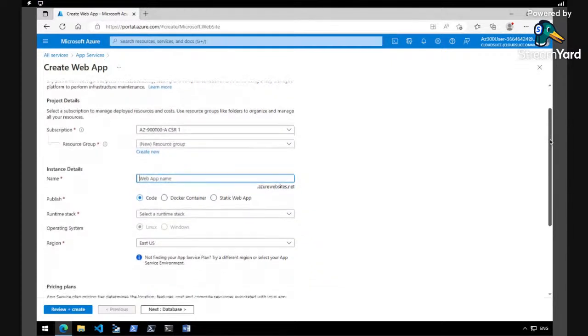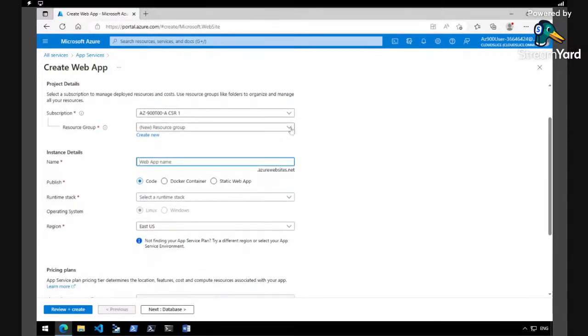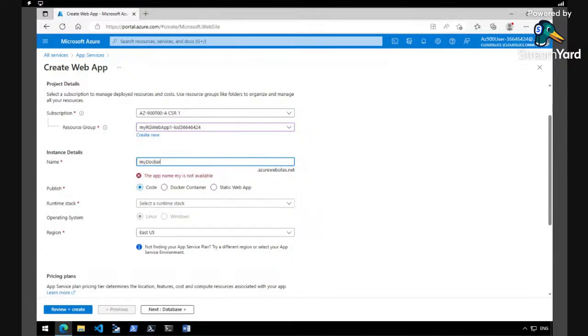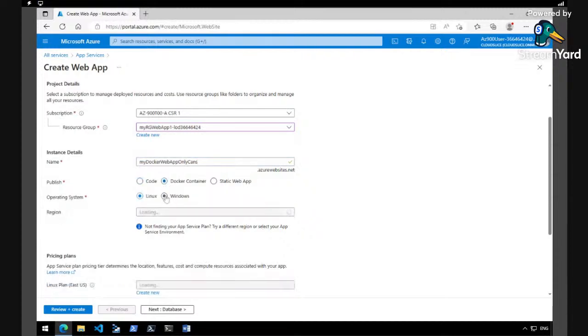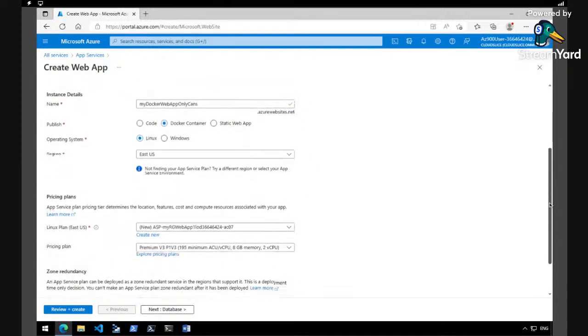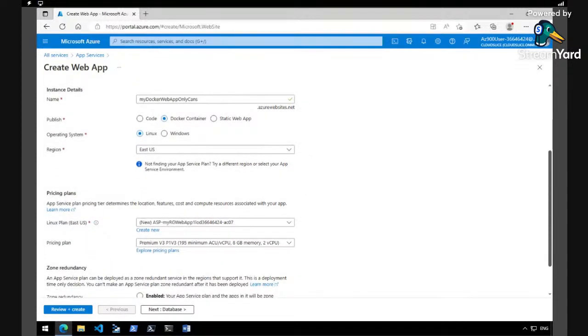The first thing we're going to do, we're going to keep some stuff set as default. So we're going to use the default supplied here. We're going to open this drop down menu and use this default supplied. The name of our web app is going to be My Docker Web App Only Cans. And it's going to be a Docker container. The operating system switches to Linux when you do that, and we're going to keep it at East US. And yeah, so far so good.